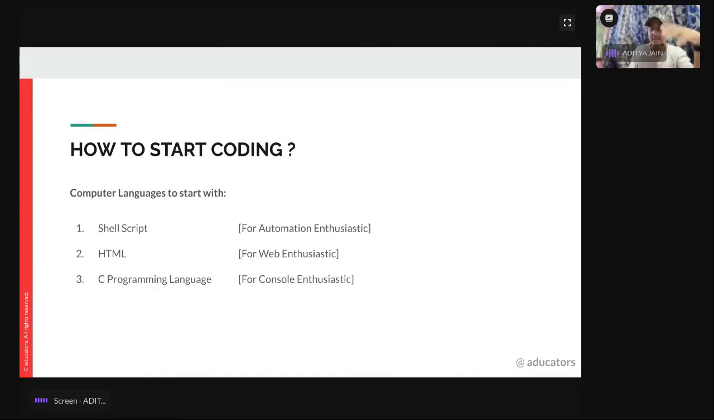Any idea about bash files? Nick? Nope. Okay, cool.